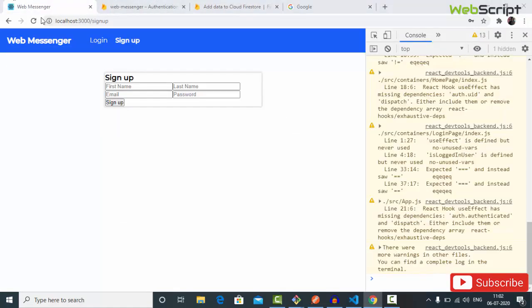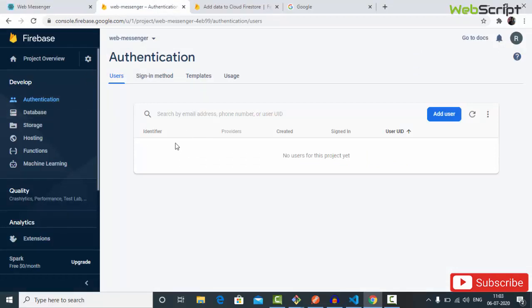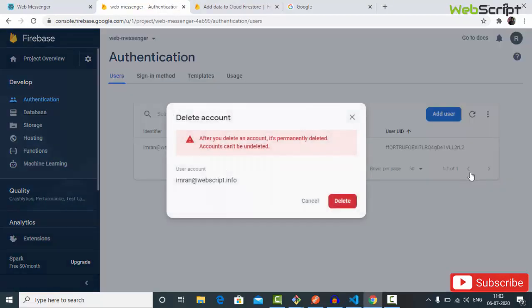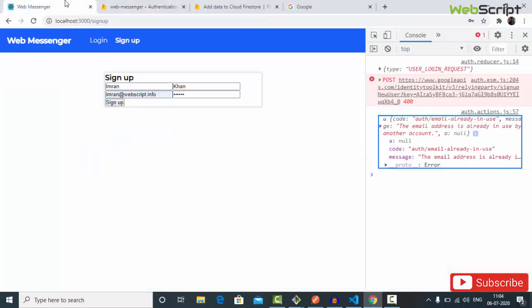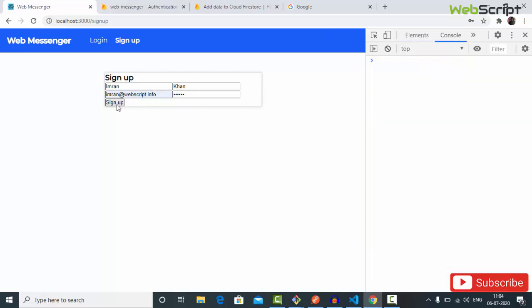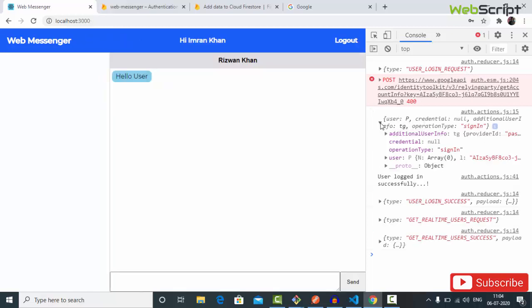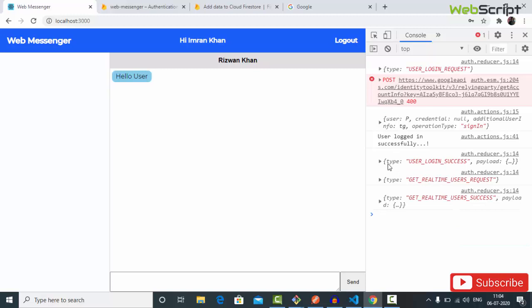Let's go back, and okay, we have set, right? Let's reload again, and also we need to clear this, delete account, and we're going to delete this. Okay, now let's reload this again, and we'll say Imran Khan, Imran@webscript.info, password, and let's clear the console, sign up. Login request, and this is some error, and user created successfully, also user login success, and we have also dispatched this get real-time users request, and we have this window.